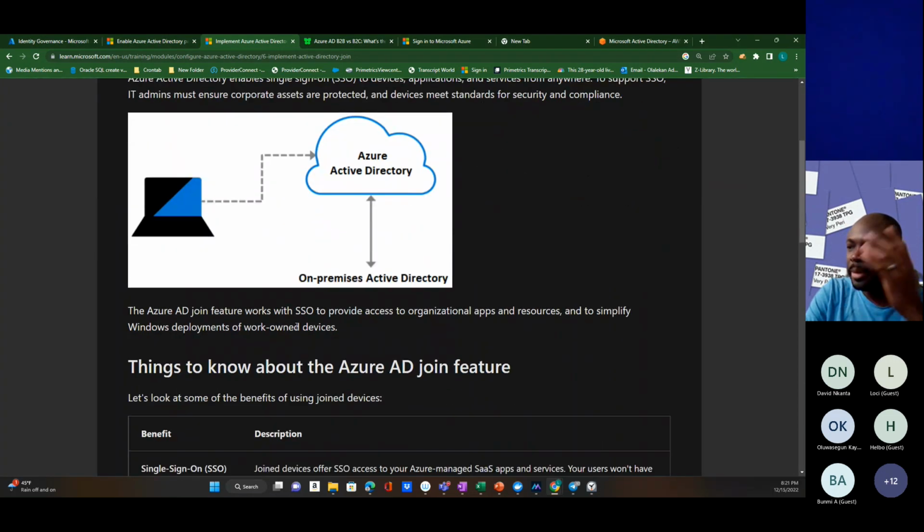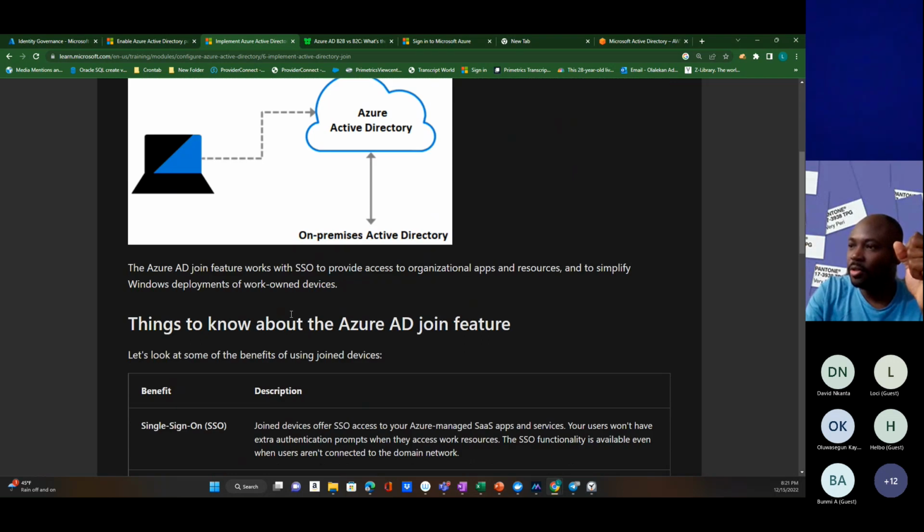Joins. What do you know by joins? What do you understand by joins? So the Active Directory join is important, especially when we're dealing with devices. Now, I said with Azure Active Directory, you can manage users and devices. So how do we manage devices? We want to be able to have access to devices that are connected to our network.